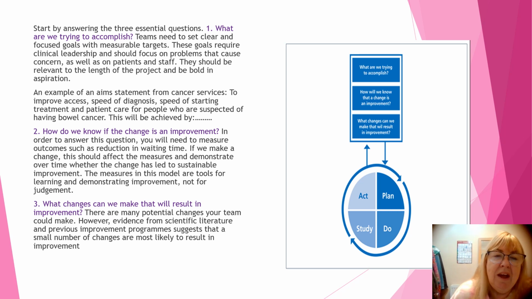For say your care home, you might want to improve access to the care home. So if someone actually applies to move into a care home, does it take weeks? Does it take days? Does it take hours? How quickly can you get everything organized? So you might want to improve those timescales.